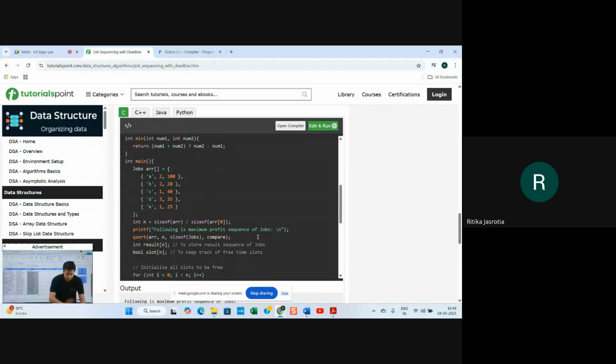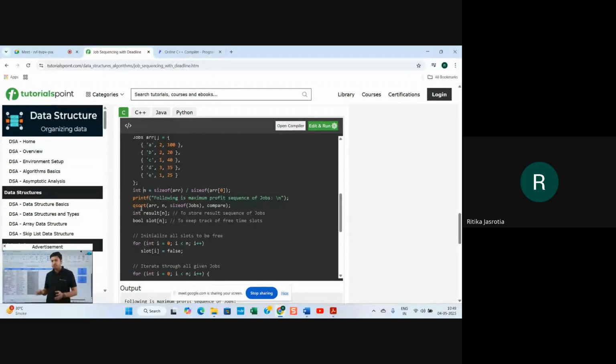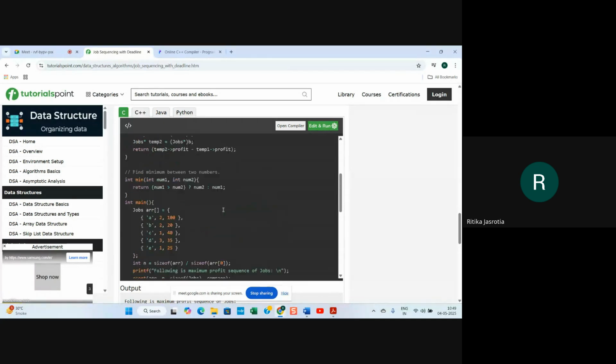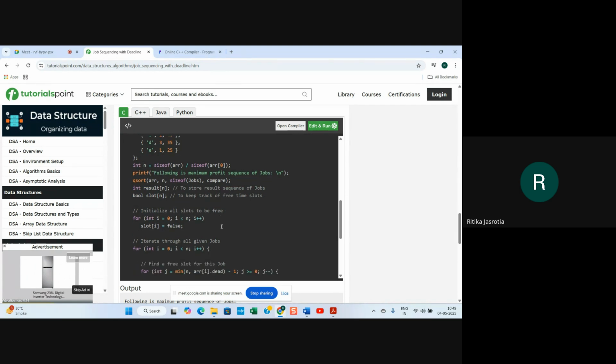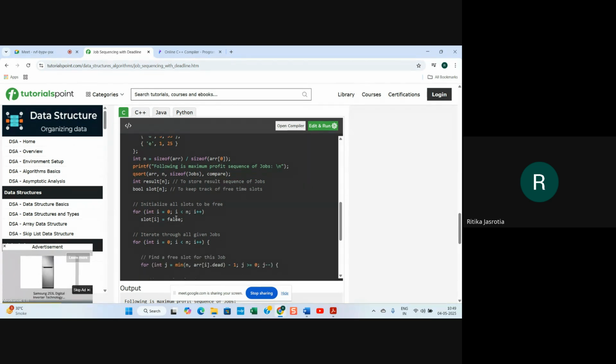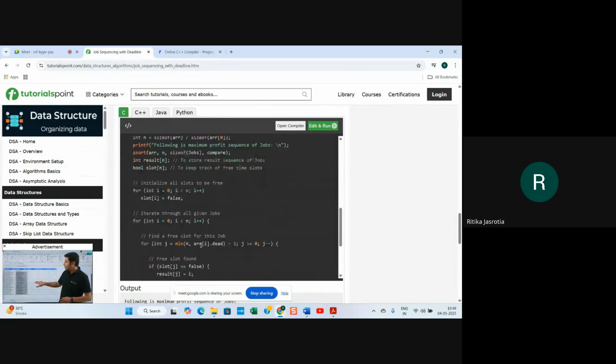Printf: following is the maximum profit sequence of jobs. So qsort ARR, n, sizeof Jobs, and compare. The compare is this function. So int result[n], bool slot[n], these are the two variables we are creating, right? And then for i equal to 0, i less than n, i plus plus, slot[i] is equal to false. Because we have selected this boolean to keep track of free time slots, so slot[i] is equal to false first. The first index is equal to false.